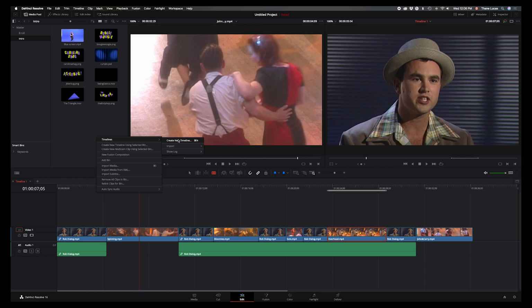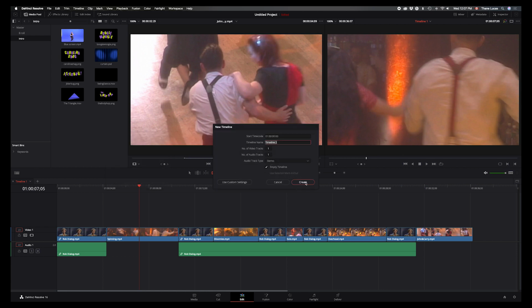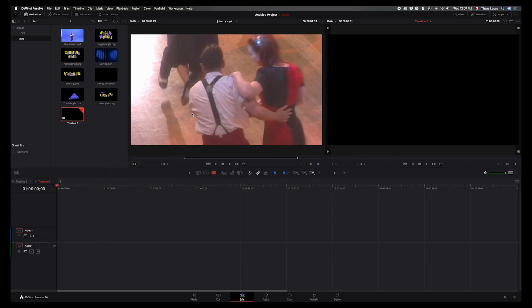In Premiere, I would just drag my video clip down to the new button at the bottom of the project window and create my new timeline. But I'm doing it here. Control-click inside my media pool and create a new timeline. Click create, and let's just drop this video in here.